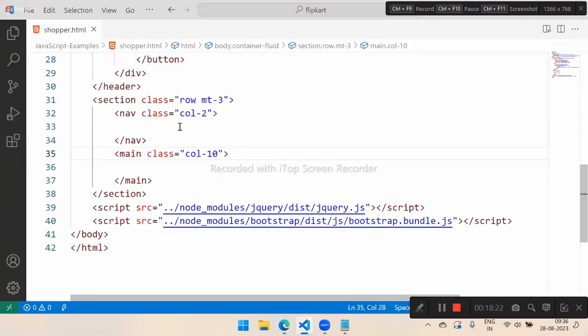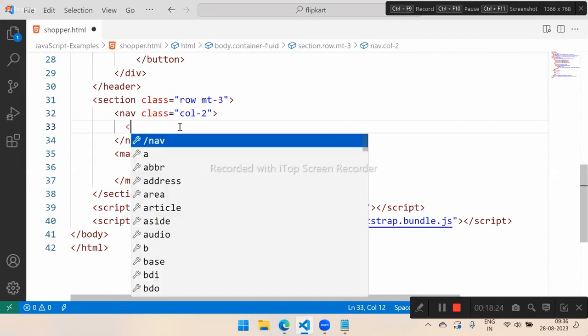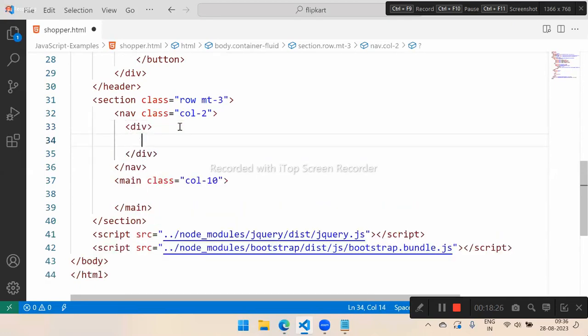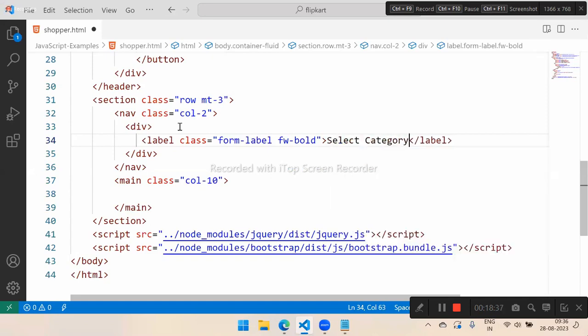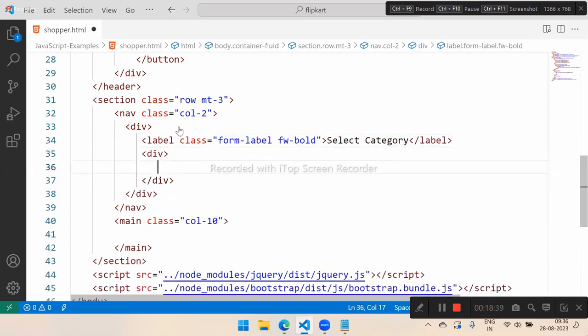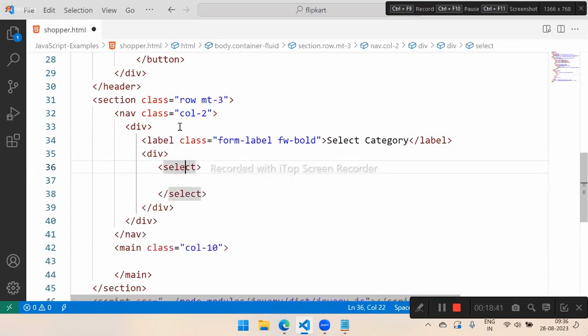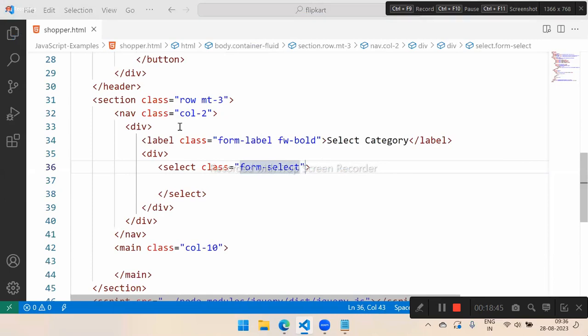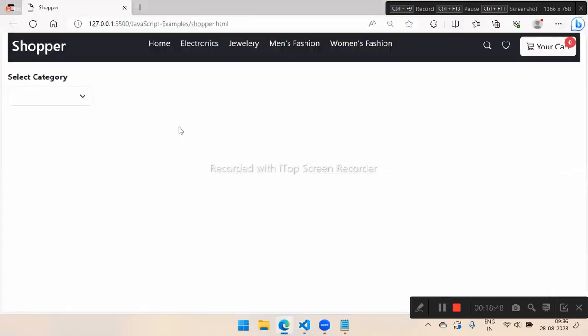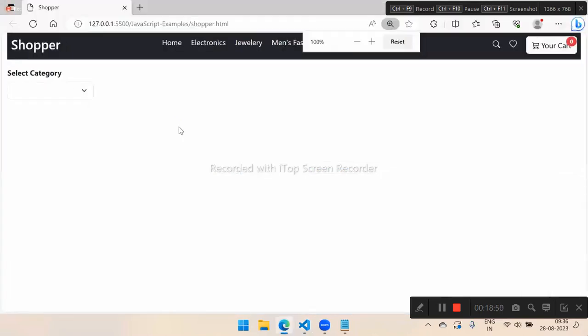Now inside the navigation, here I will put a div with a label, class form-label and font weight bold, and here, select category. Below this we will keep a drop down, and it will have a class form-select, and that is at the top. So we are having that at the top. Now this is the drop down we are having.